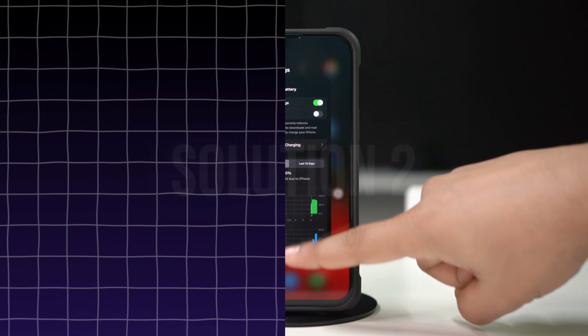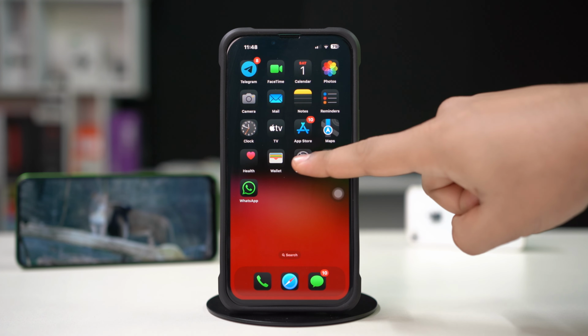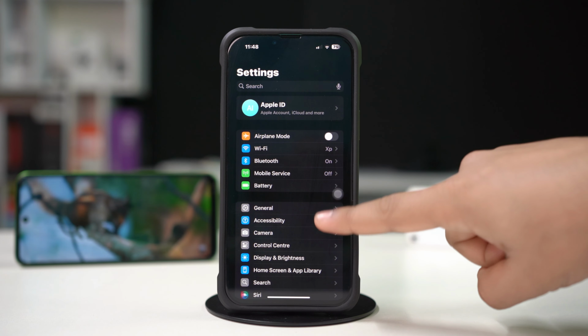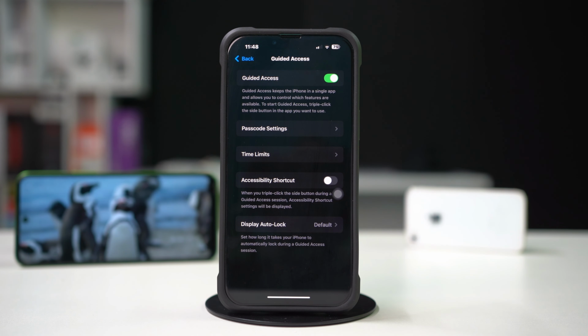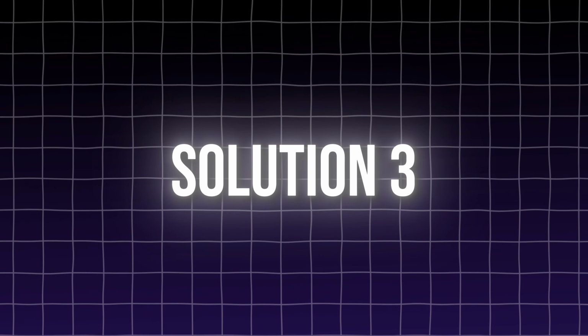Solution 2. Turn off guided access. Open settings, tap accessibility, scroll down, and tap guided access. Toggle it off.